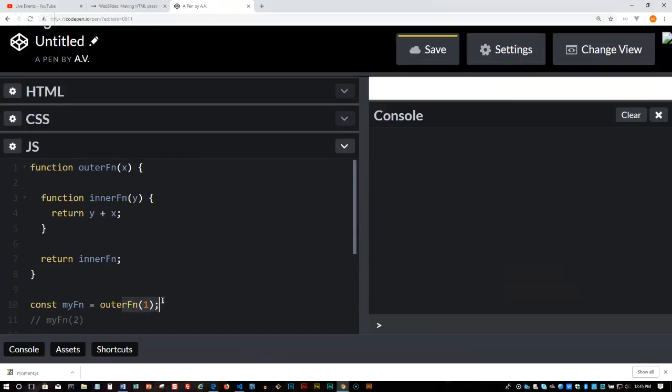So I'm going to pass in 1. So 1 goes in here. As it goes through here, we don't know what y is yet, but it'll be y plus 1, or y plus 10 if I passed in 10, right? Whatever. And then I'm returning the inner function, which will be this, return y plus 10.